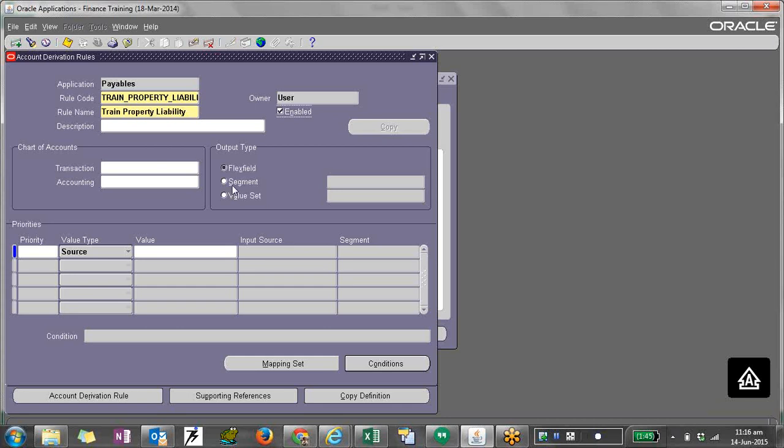Okay. So output type, I want what? Full code combination or specific segment? Specific segment. And this is again generic. So this two is still blank. So segment. So which segment? Cost center qualifier segment. Any segment which possesses the cost center qualifier.